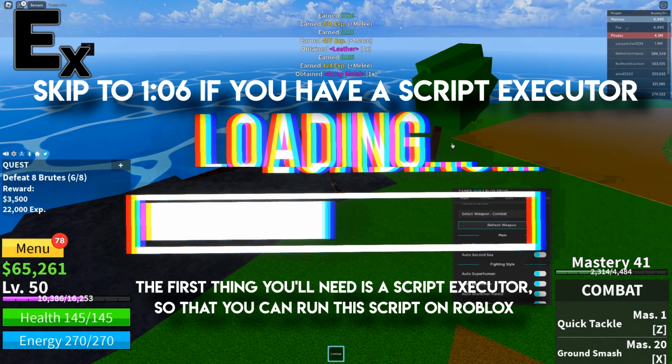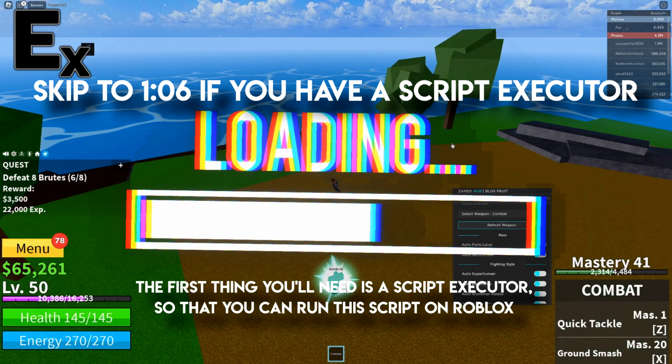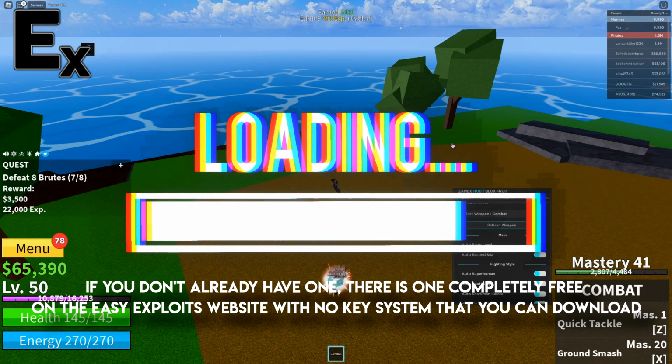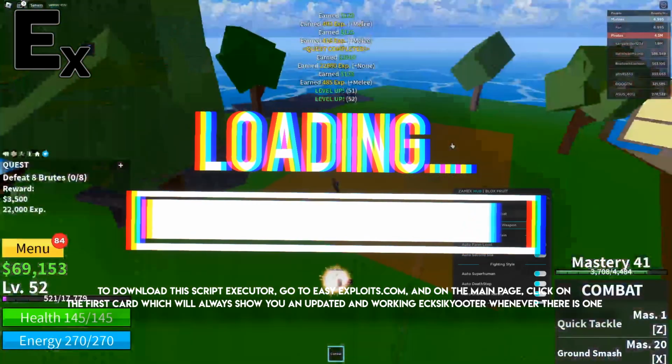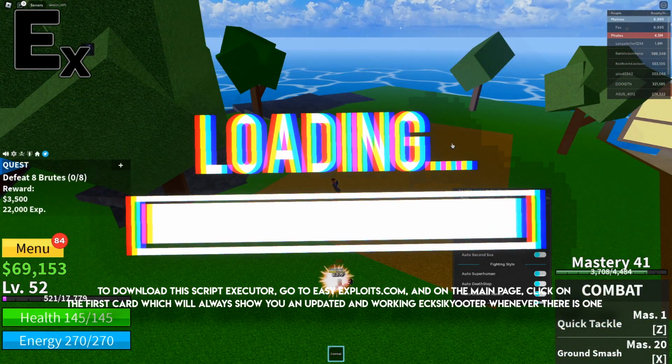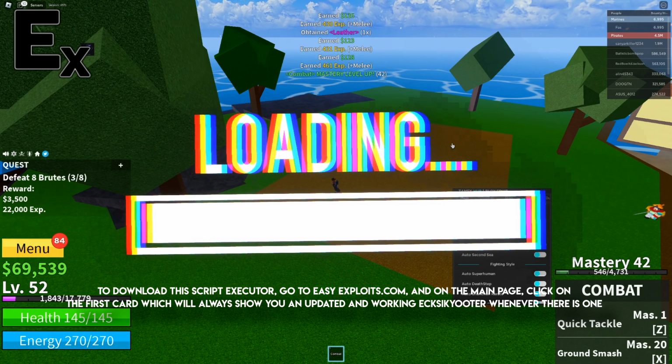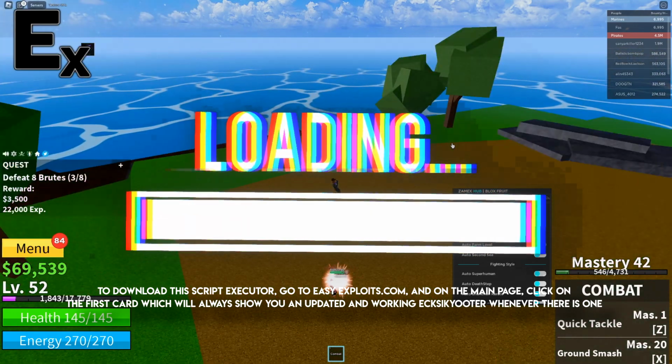The first thing you'll need is a script executor so that you can run this script on Roblox. If you don't already have one, there is one completely free on the EasyXploits website with no key system that you can download. To download this script executor, go to EasyXploits.com and on the main page, click on the first card, which will always show you an updated and working executor whenever there is one.